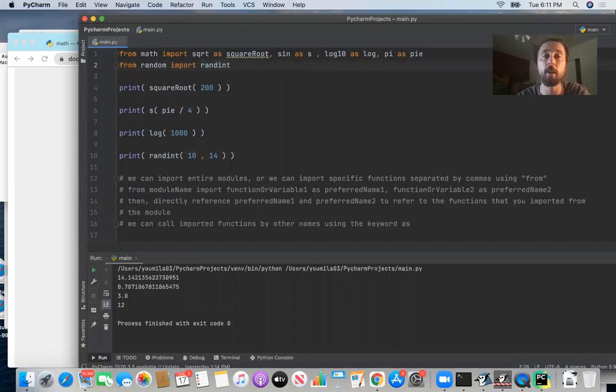What if you don't like that name? What if you wanted to call it random integer? Now you can't say randint here. You would have to call it what you said you were going to refer to it as, and now the code runs the exact same way. So these are two examples of modules, and you should go into the documentation and figure out exactly how those modules work for yourself. What we're going to do now is talk about exceptions.